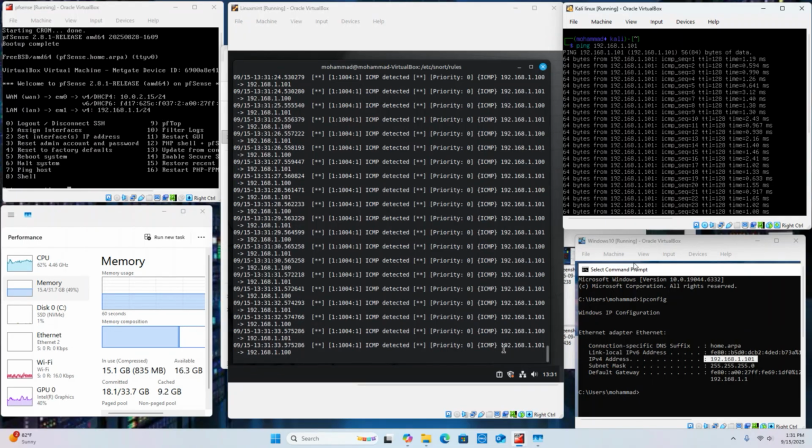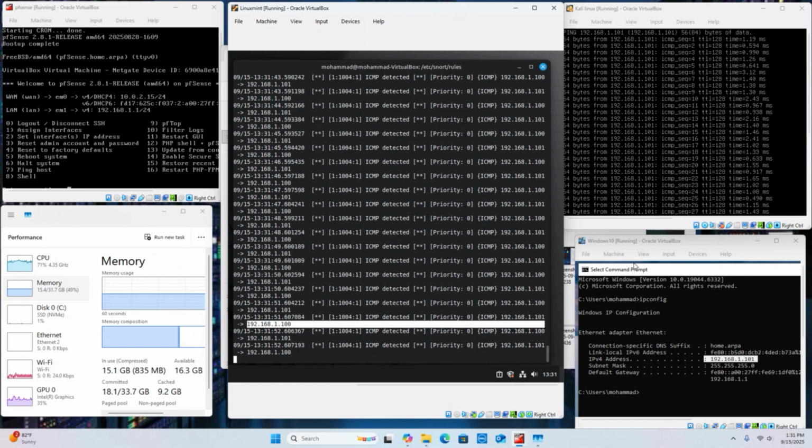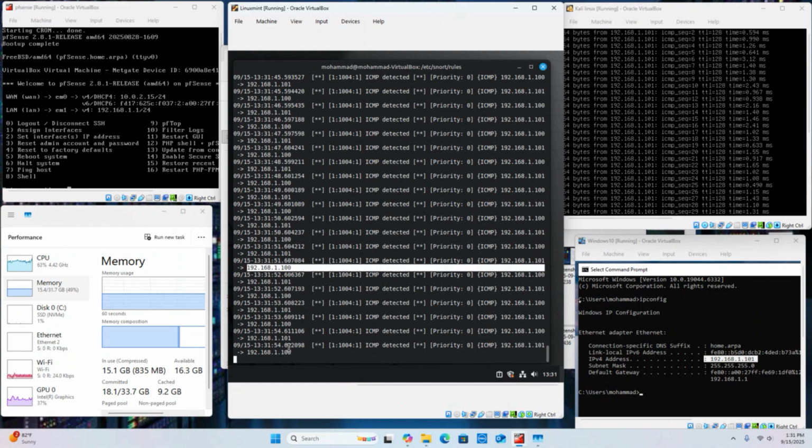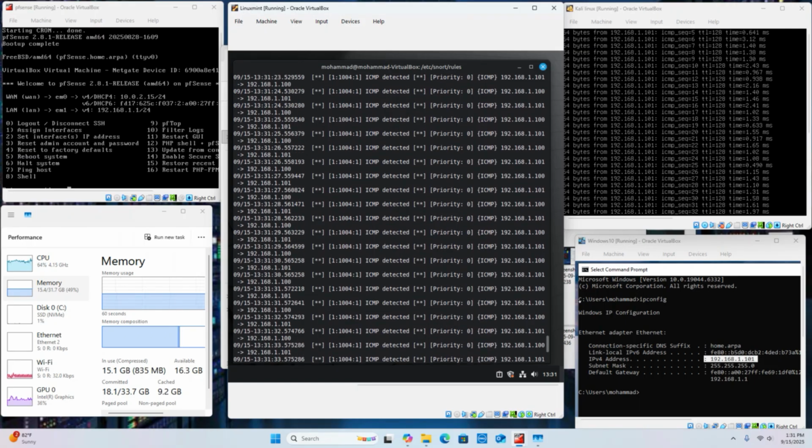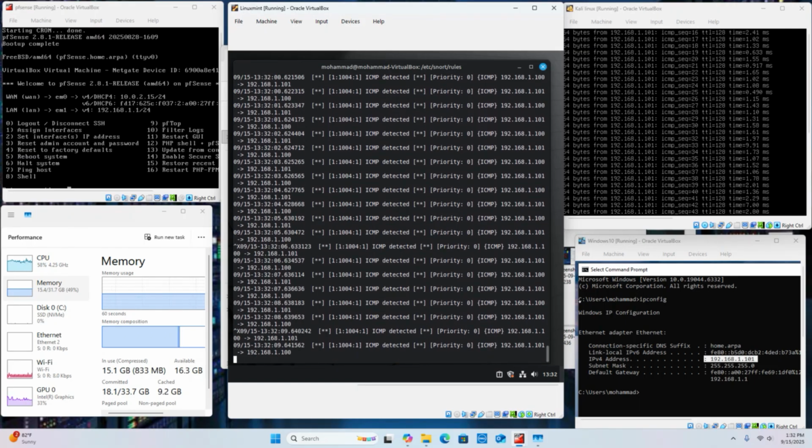So ICMP detected. This is the IP address of Kali Linux, 101, which is pinging 192.168.1.100, the IP address of Windows 10. So we are seeing all the alerts because it's pinging right now. I'm going to stop it.